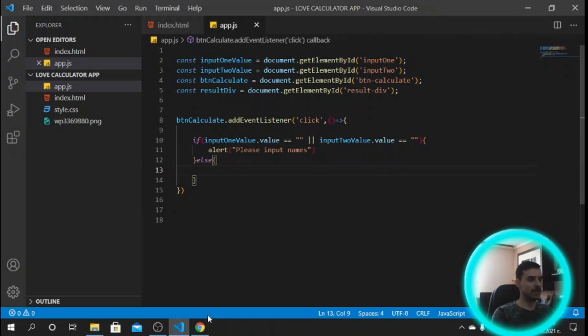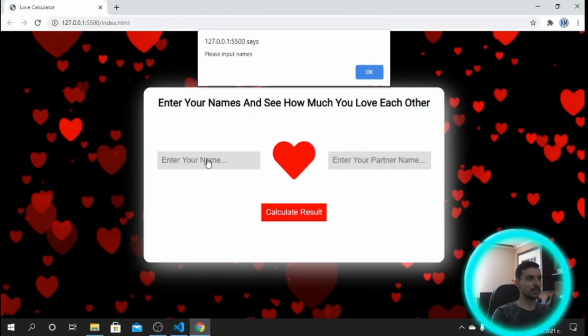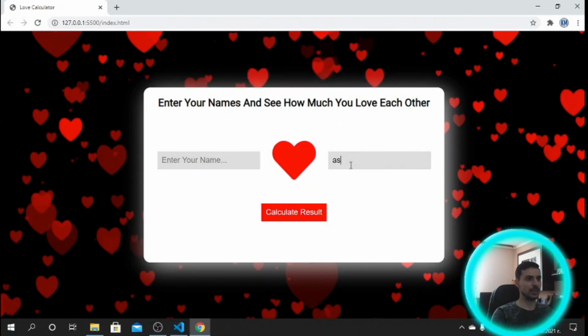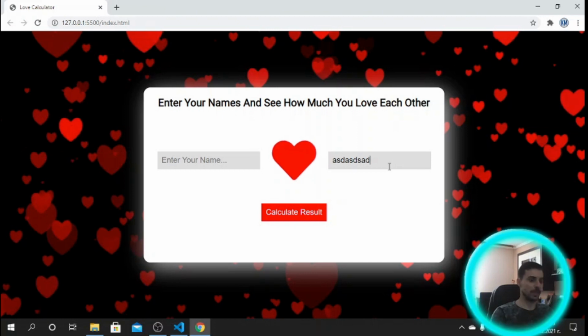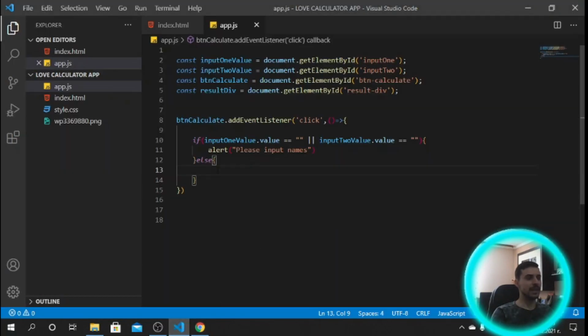So for the moment, let's save this and go back and click the button, and you see that we get this alert message. If we type in only one field, we get it again, which shows that it's working properly. So inside the else, we need to do our logic.